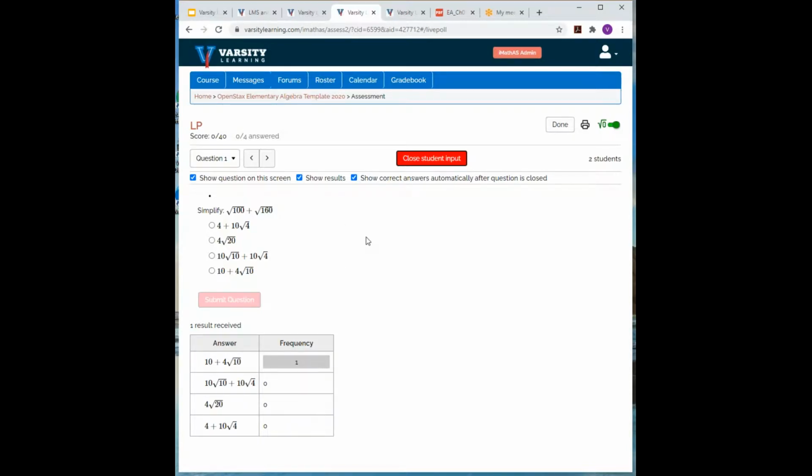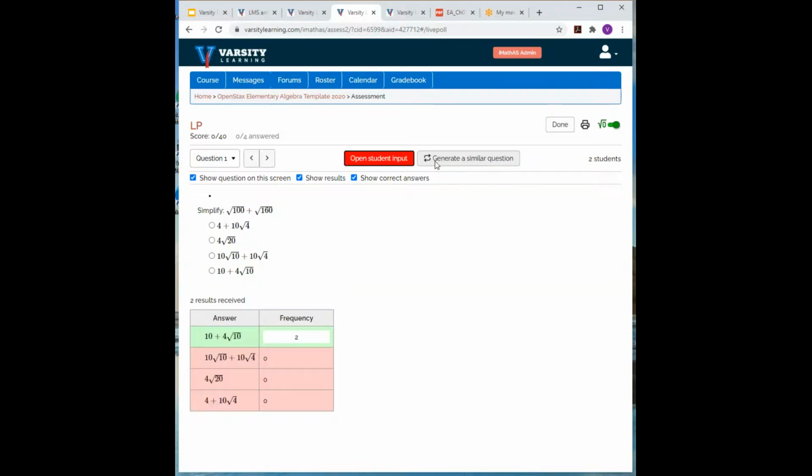Okay. No one's going to be tested here. So it looks like I have 2 students on here. And as the students' replies come in on this screen, we kind of get to see what their answers are as they do this. And then on their screen, they're seeing the same question. So I'm going to close student input. Looks like they both got it right. So this is the live poll.